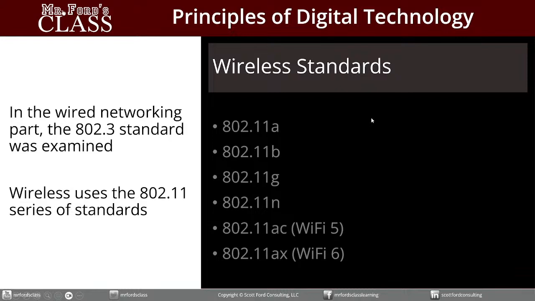Okay, now we have wireless standards. We looked at in the previous live stream the 802.3 standard. This one we're taking a look at the 802.11, which deals with wireless. Now, this might seem daunting. You might look at this and say, that's it, I'm not getting into IT.